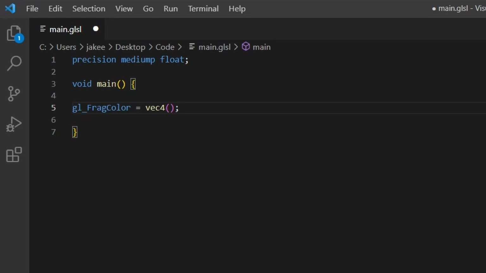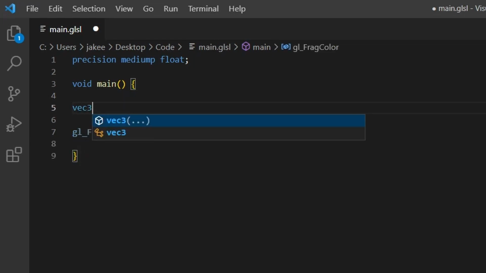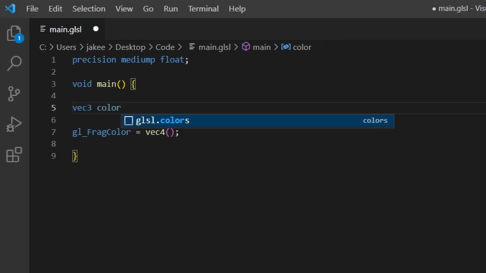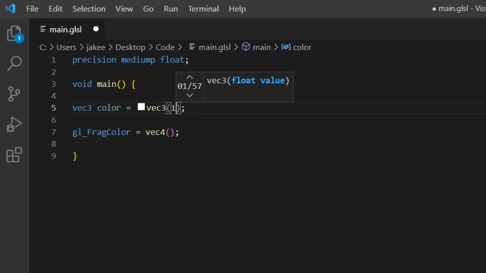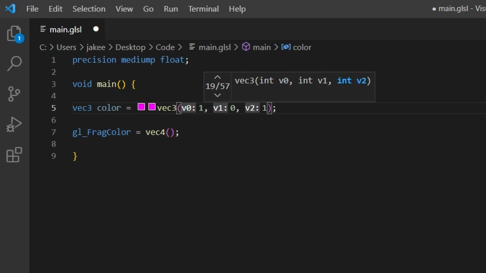To test this code is working, we'll need to draw something to view, so we'll start basic with a simple solid color. Above our gl_FragColor, we will write vec3 color equals vec3 open and close brackets ending with a semicolon. The values within the vec3 brackets refer to R, G and B pixel values, which means we can define a color using 3 floating point values. So in the vec3 brackets, we will put 1, 0, 1. This will give us the color magenta.